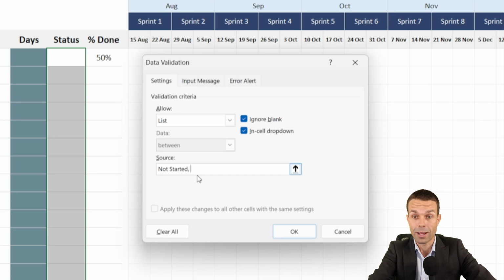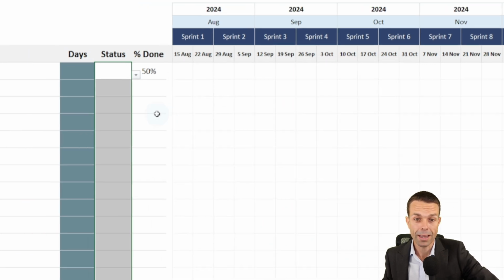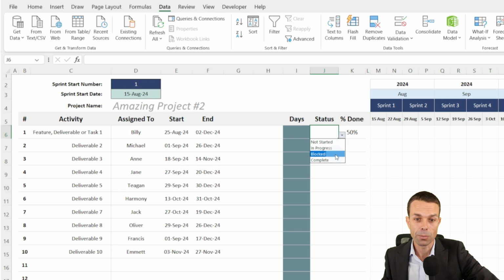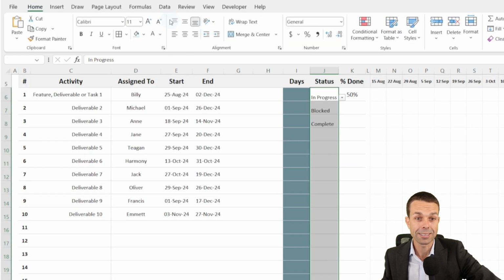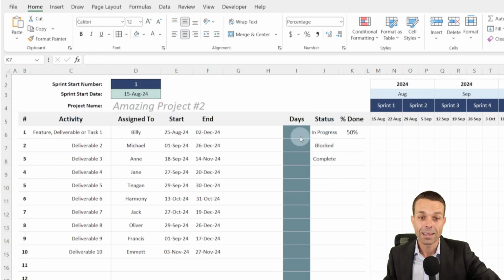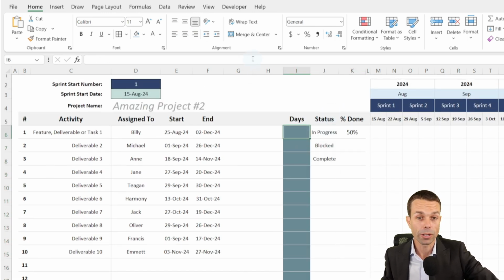We'll put a comma for our next item. Next one is in progress, and after that it could be blocked, and after that it could be complete. So all of those things together, make sure there's a comma in between them. We'll click OK. Now we have this little drop down box which will say in progress, blocked, or whatever it is that we want to select. Again, let's make this nice and in the center, just in the middle there, maybe in the center as well. That looks quite nice.